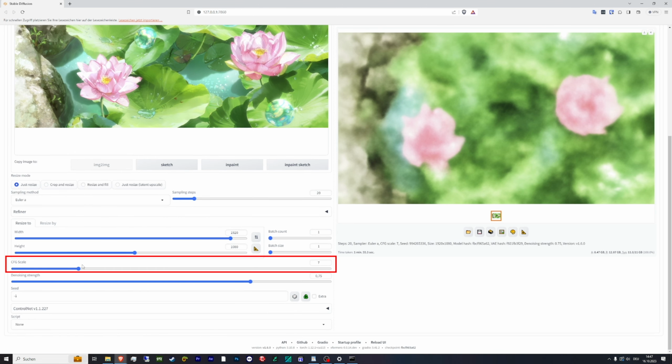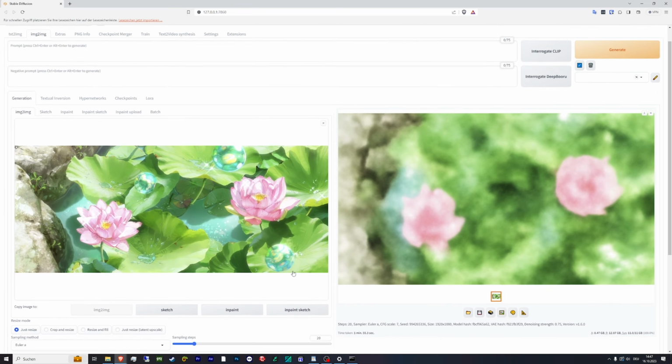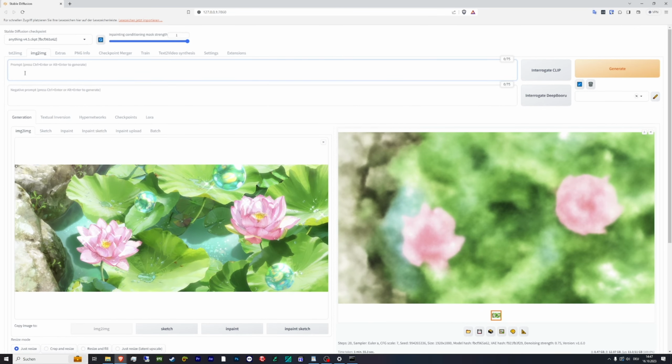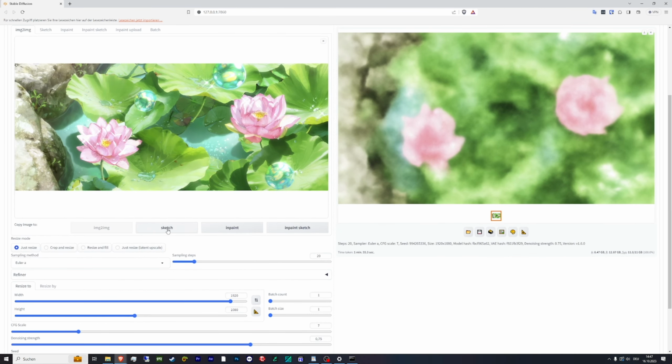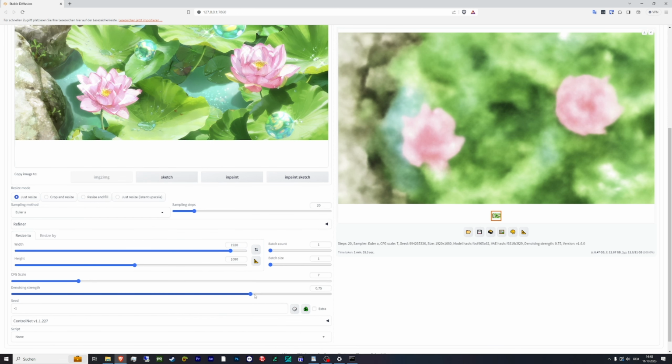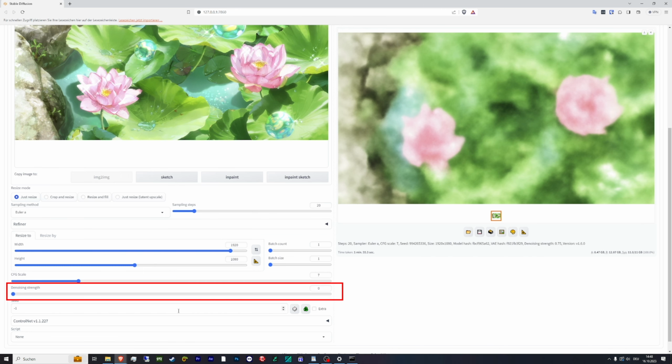CFG scale is something that doesn't matter here because we did not write any prompts for the image, because we want to keep our image almost the same, so this can be ignored. Denoising strength, on the other hand, can't be ignored. The lower the value, the more information Stable Diffusion takes out of the original image, and we want Stable Diffusion to take all the information out of the original image. So if you want some variation and some AI free will, you might want to turn up denoising strength.